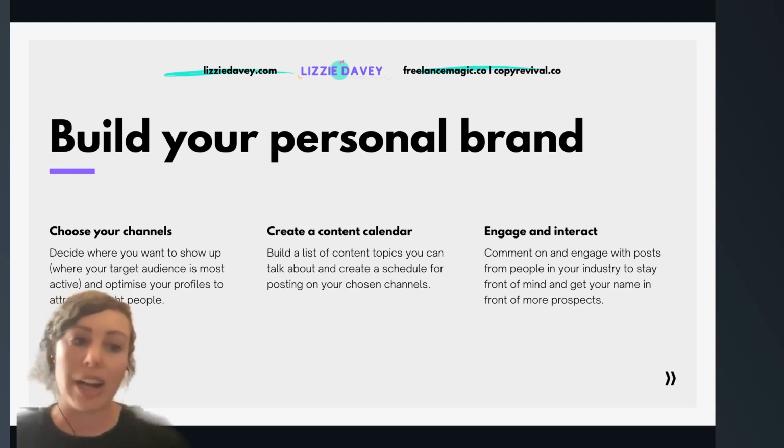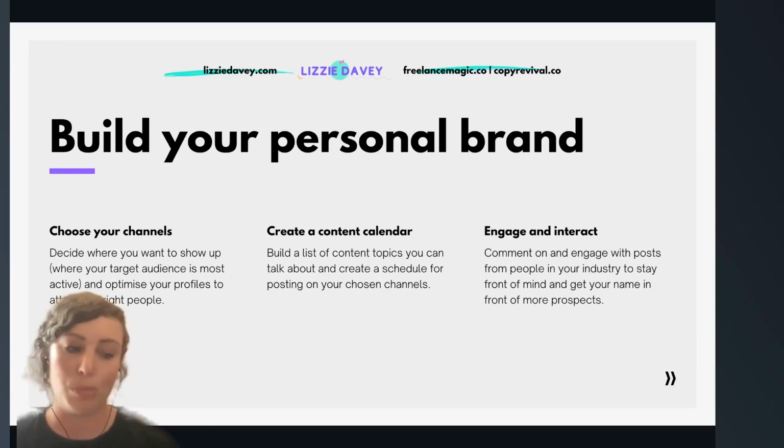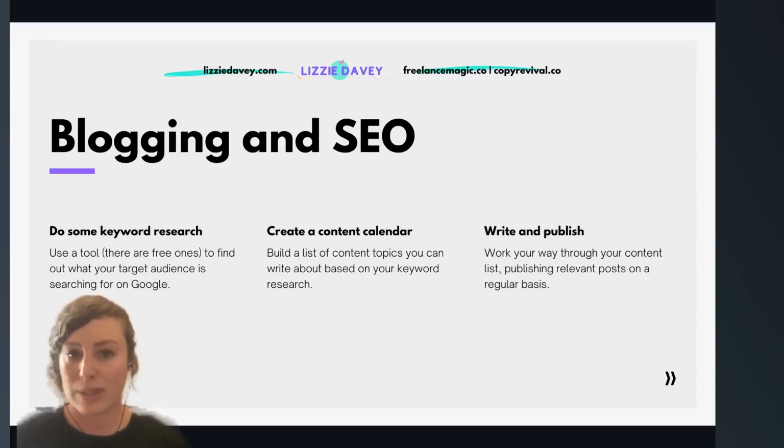And then engage and interact. You don't always have to be posting. You can be commenting on, engaging with posts from people in your industry to stay front of mind, because you'll be showing up on their feeds and in their notifications tab, and that will get your name in front of more prospects. And then blogging and SEO, obviously this is a huge topic and it's more of a long-term strategy.